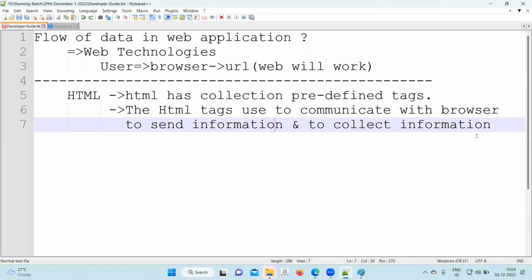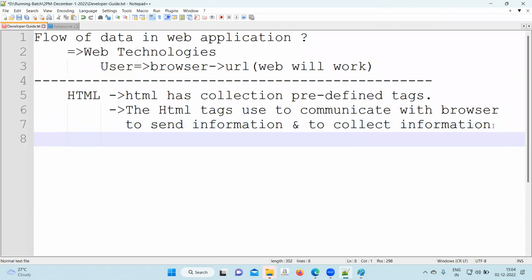So what I wrote: HTML tags are used to communicate with the browser, to send information and to collect information. Now, HTML tags are sufficient to send and collect information from the browser. Then why are you writing CSS?